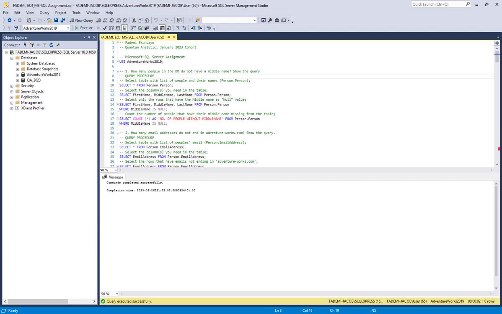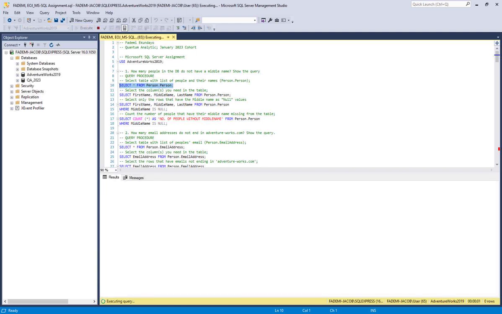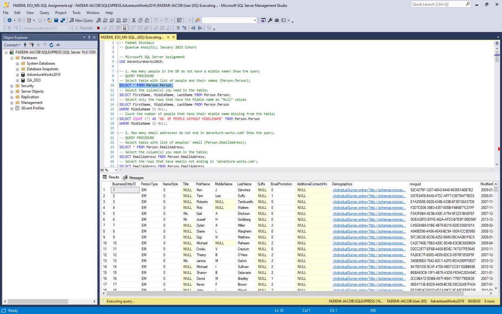So for this particular question, the first thing we want to do is to get the table of people, the first name, the last name, the middle name, and then we can use that to determine how many people do not have middle names. The table we'll be referencing will be the Person table. So if you go into that, we can see SELECT all columns from Person. By the time we execute that, we can see exactly what we're looking for.